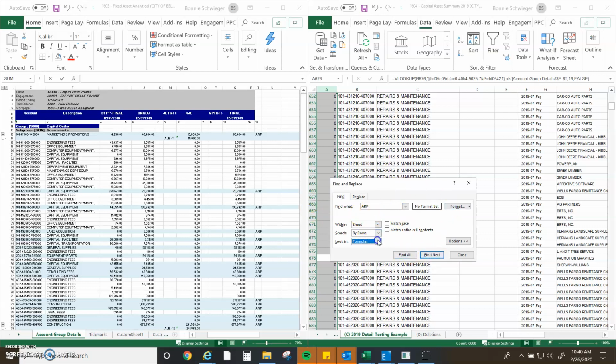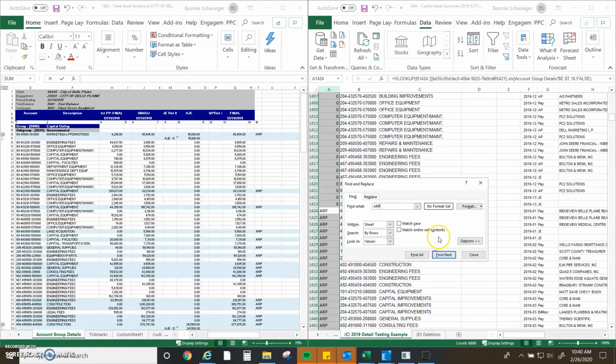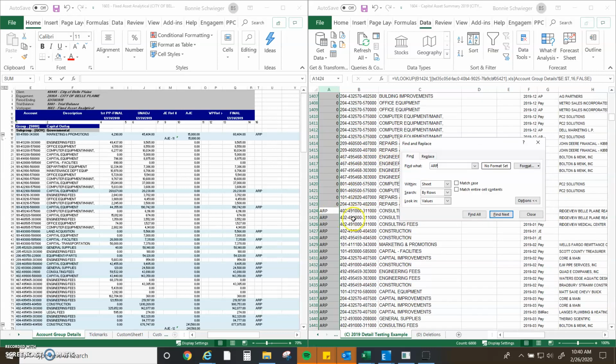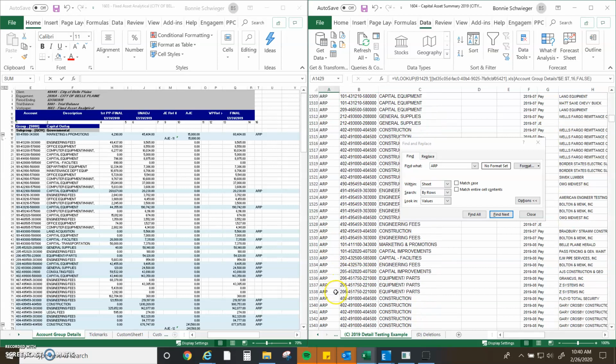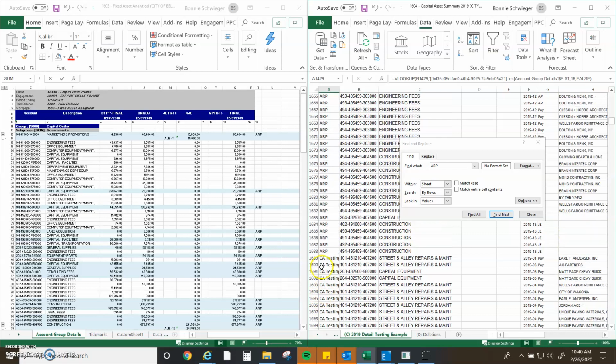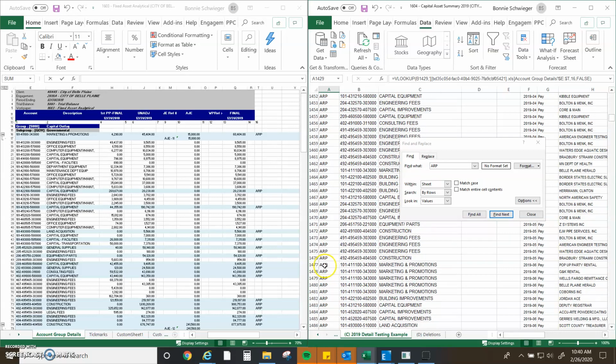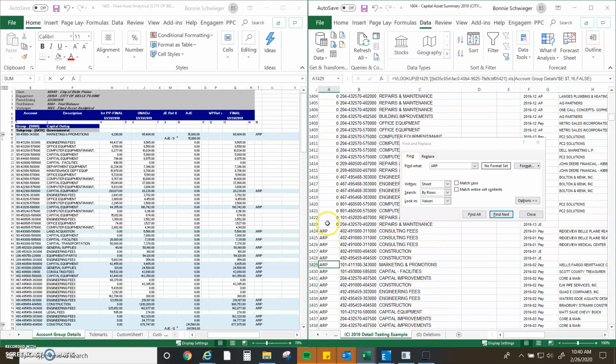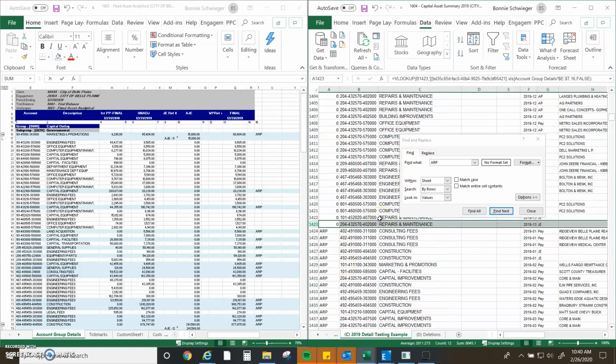No, that didn't work, of course. Have a look at values, find next. Okay, so now here's where it says ARP. I'm just going to do a quick scroll to make sure it says all the stuff it should. Okay, looks good. So now I'm going to delete out everything that doesn't say ARP or capital asset testing next to it.